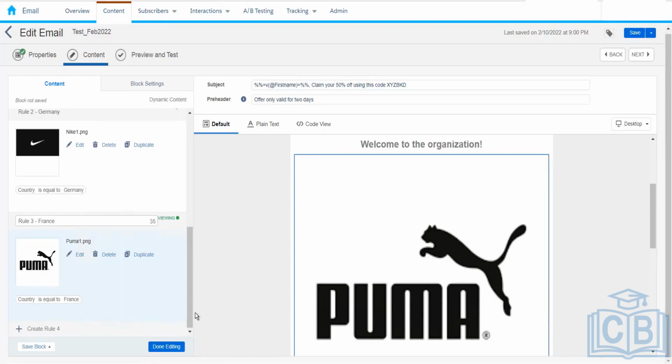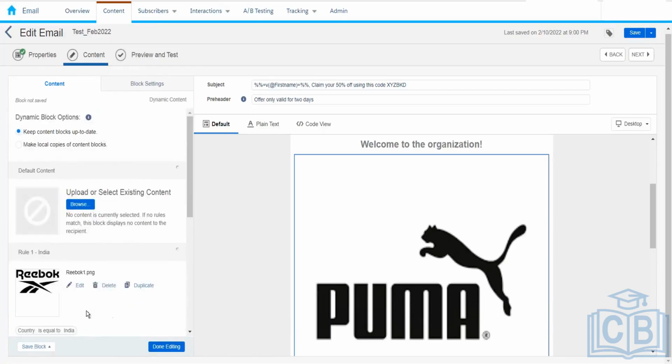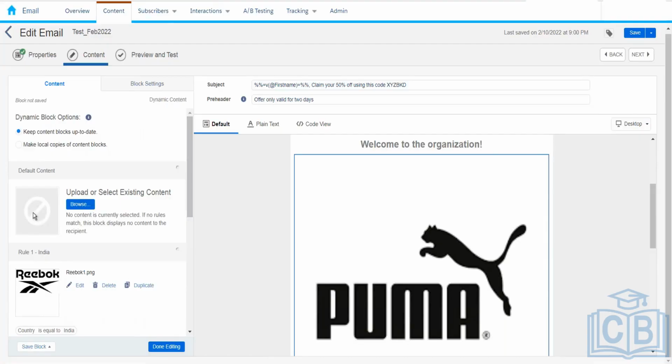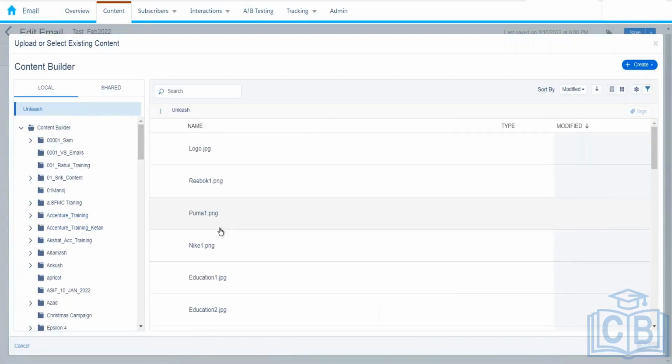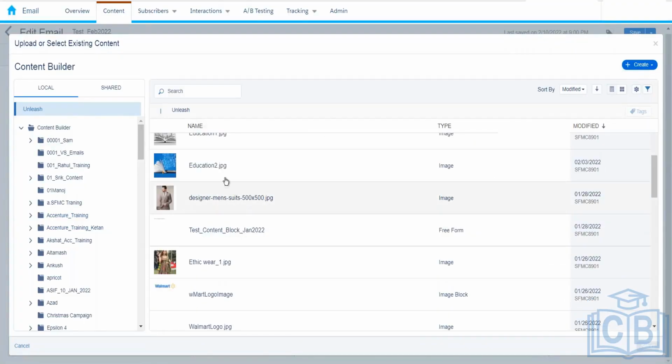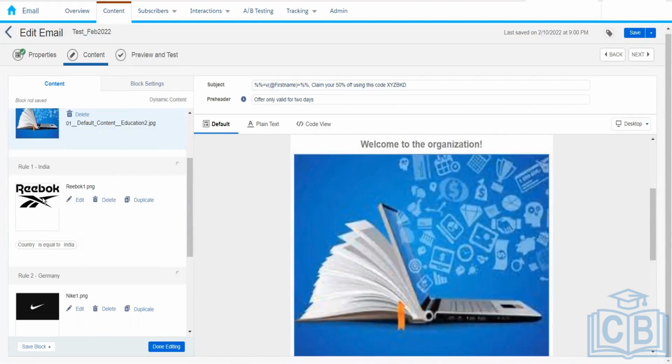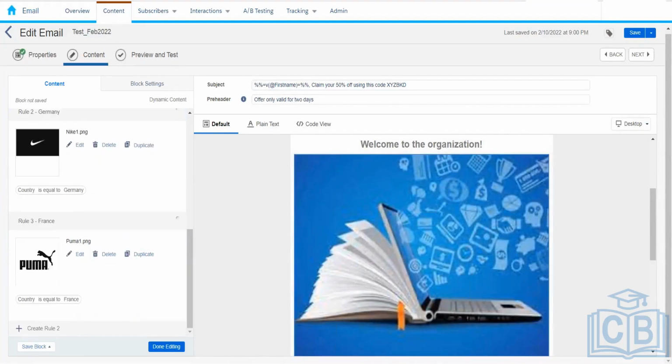What we do is we use the AMS script because of the limitation that we have here. And once we come up with all the conditions here, we have to pick up the default content. Suppose the condition is not met with any of the rules we have created, the default content block will start up. I'll just pick up one more default content here. Perfect. I have picked up the default content. I have picked up the content for Rule 1, Rule 2 and Rule 3.